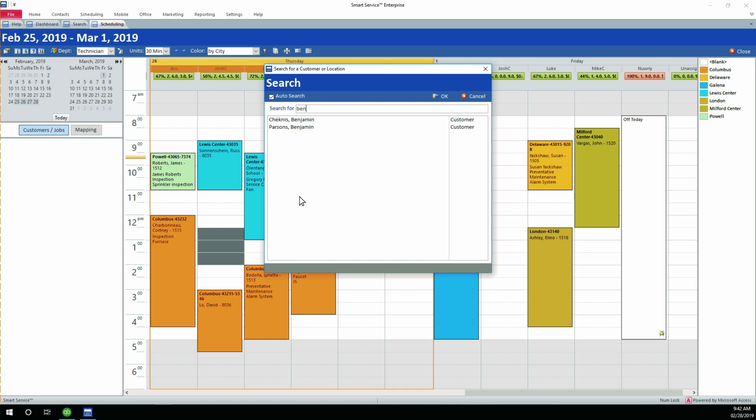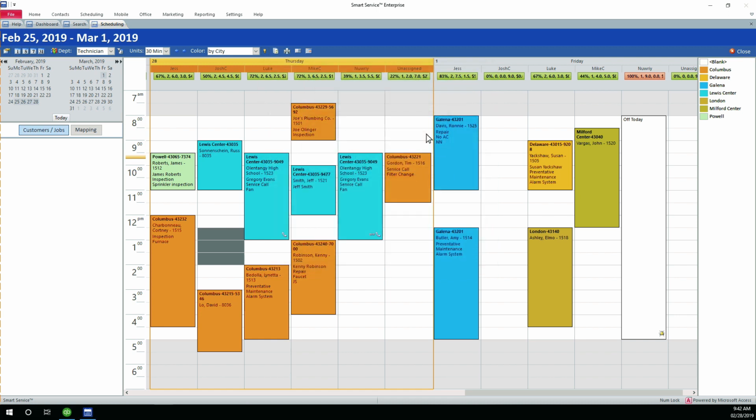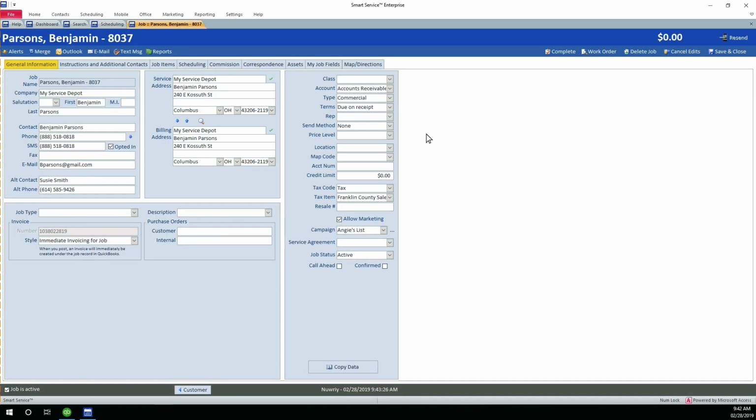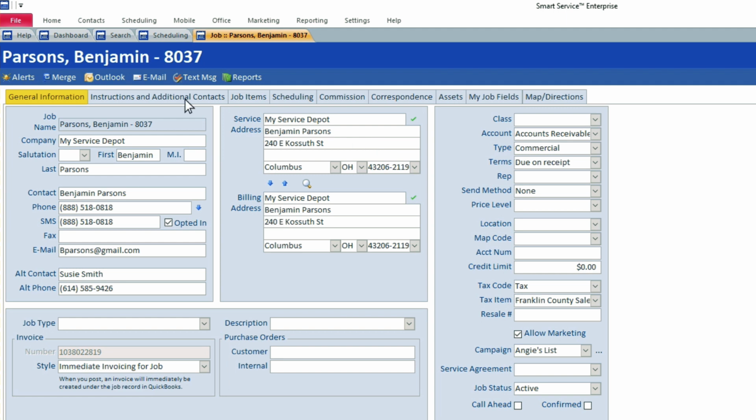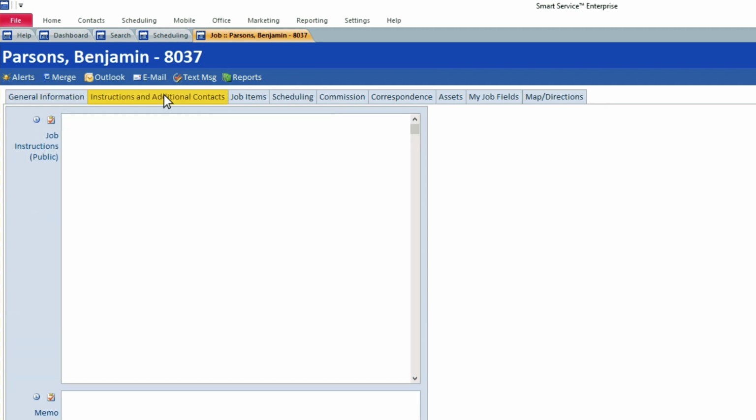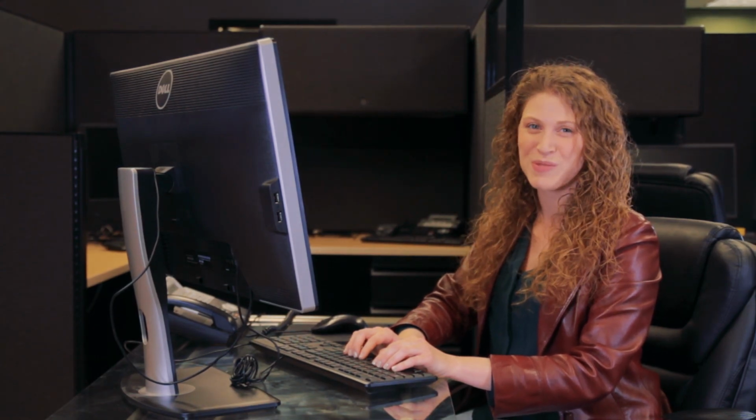I'll enter my customer's information, and Smart Service will take me into the job profile. Since Benjamin is a longtime customer, all of his information is already listed. If I click on the Instructions and Additional Contacts tab, I can write instructions for my technician, Josh. Saving this job will dispatch the work order directly to Josh's mobile device.